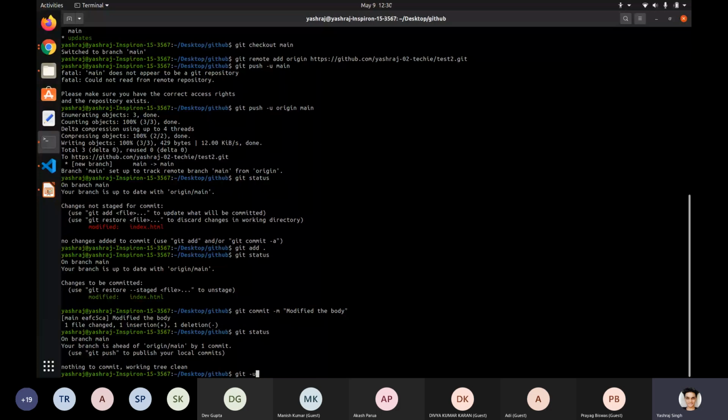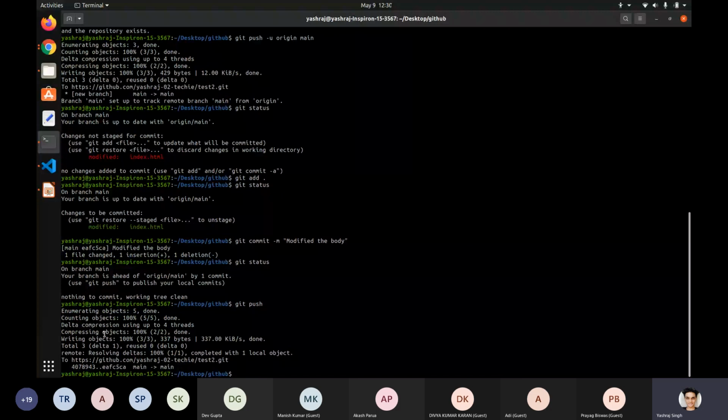But I don't have to do it now. I'll basically do git push, and this should do it. Now it says okay. So this is like the changes committed to your main repository.